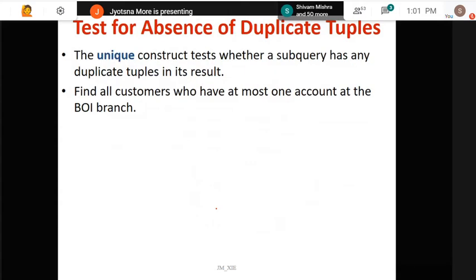Next is the unique constraint, or unique construct, or unique clause. Unique key is different and the unique keyword is different here. It tests whether a subquery has duplicate tuples in the result, to check that the result should not have a duplicate value.